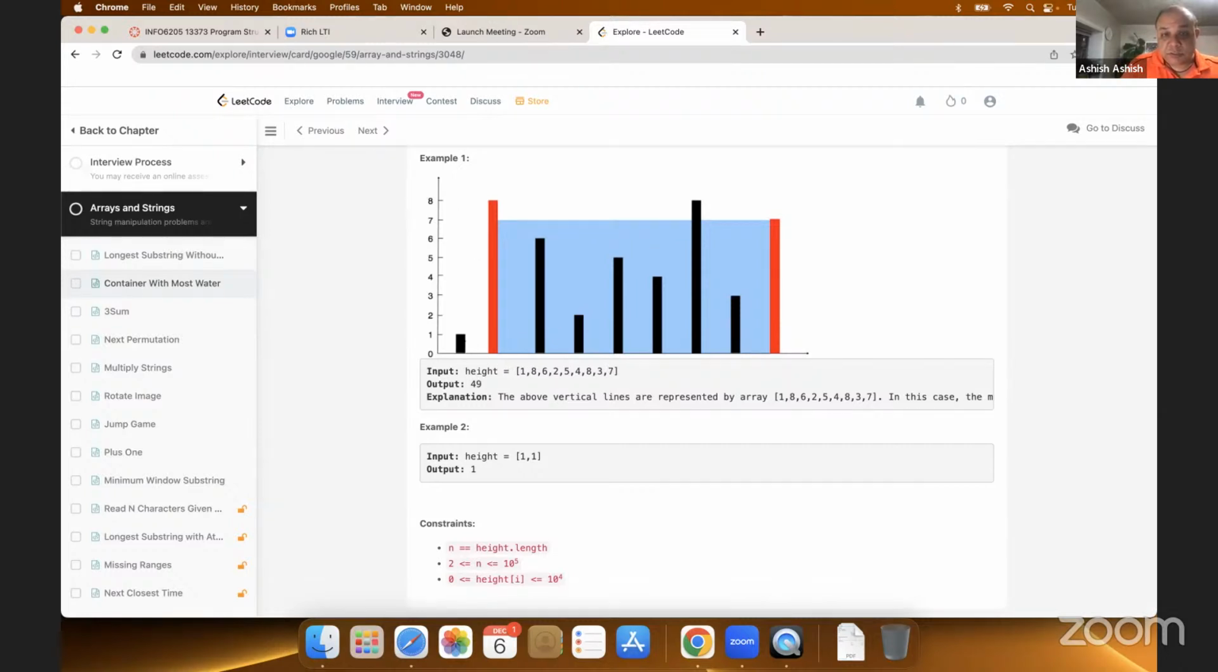So this is the 0th one. So 1, and then next one height is 8, next one height is 6, then it is 5, 2, 5, 4, 8, 3, and 7. So what we have to do is figure out the maximum area of the rectangle which will store the maximum amount of water. So this is the area of the water which will store the maximum amount of water, right?